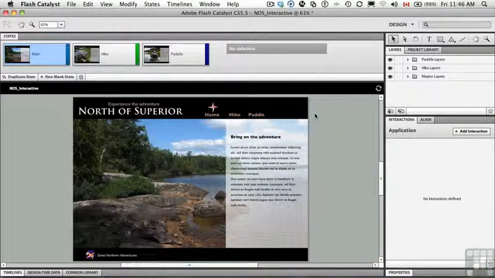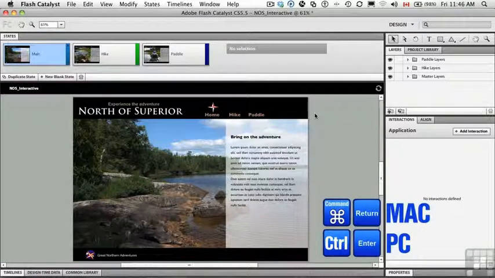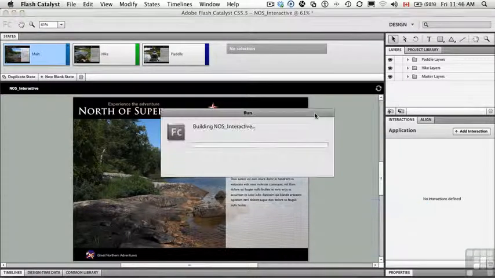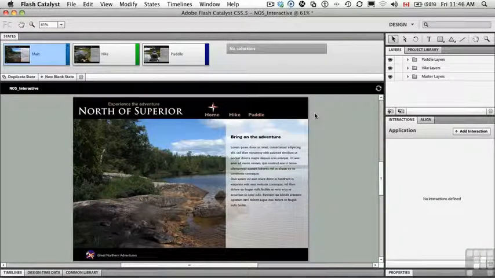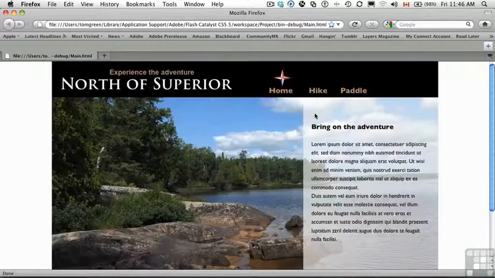So how does this look? Well, let's test it. To test a movie, and I'll get deeper into this in the next exercise, but to test a Catalyst project, all you do is you press Command Return or Control Enter. And what will happen here is it will build the Catalyst project into a form that the web can read. Then it will open up the browser on your computer, whatever your default browser is. And you can see there are the buttons that we made earlier.